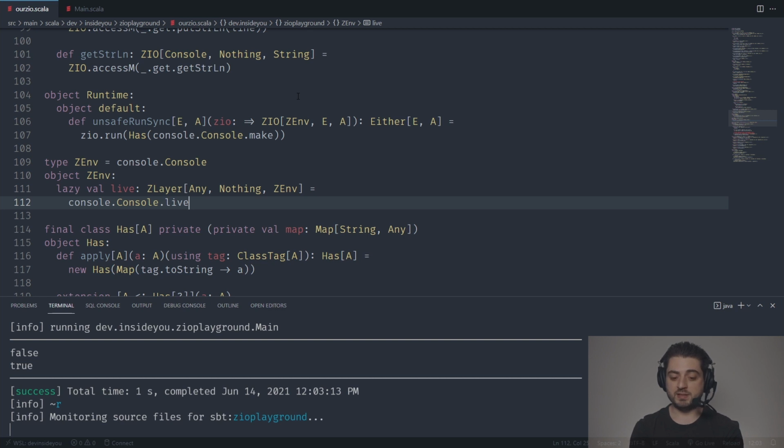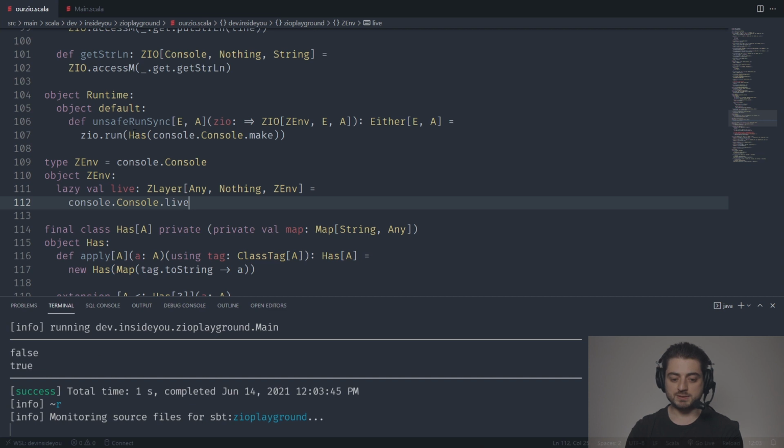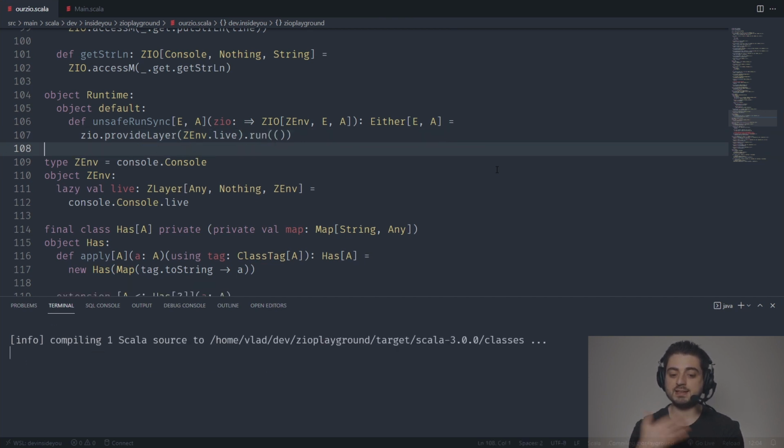Okay, but for now it's just a Console. Okay, and now in the runtime, which is right above over here, where we're still doing Has and Console.make and stuff, we're simply going to do ZIO.provideLayer, right? We can do ZEnv.live, right? And now that everything is provided, we're simply going to run it. Okay, so now we don't need to deal with Has. Like Has is now completely hidden.